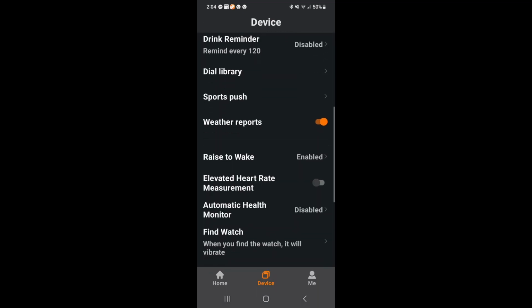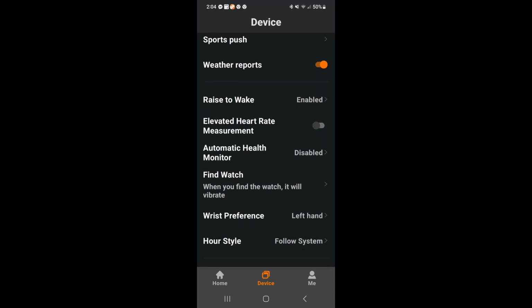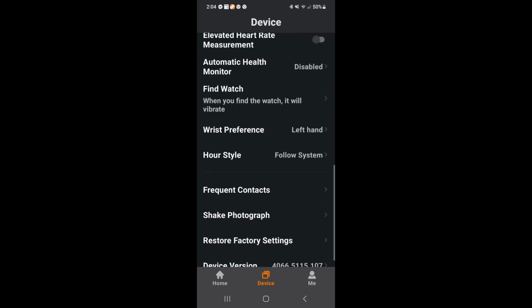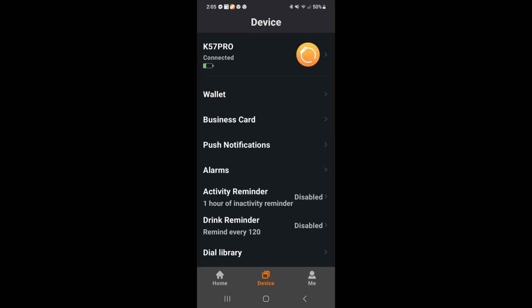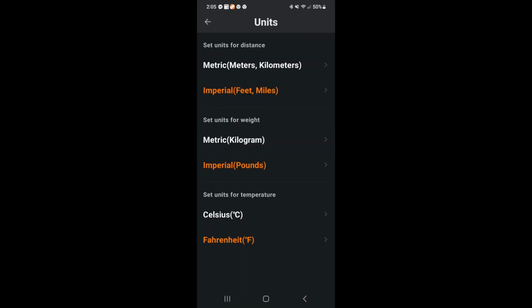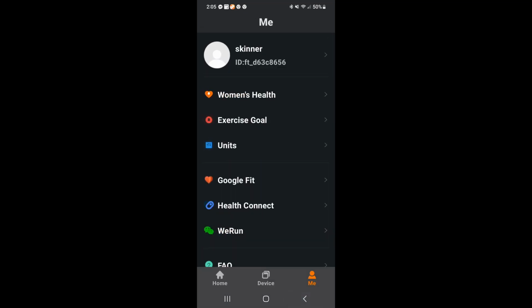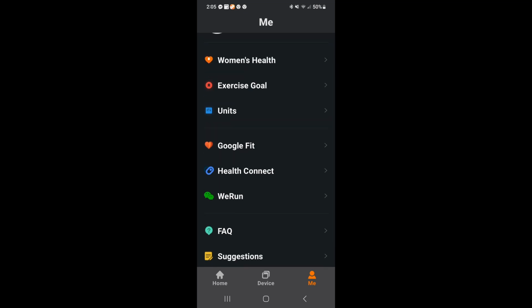You've got your weather reports, raise to wake, which I have that enabled. You got your automatic health monitor, which is going to run your battery down a little bit faster than normal. Your wrist preference, all of these things you can program to sync with your watch, and then your watch is going to respond to that just almost immediately. And then when we click on the Me tab, then you've got your women's health, your exercise goals, your units that you want to use, whether that's going to be imperial or metric, Celsius and Fahrenheit. Then there's also suggestion settings. You can connect other apps to it and what have you.